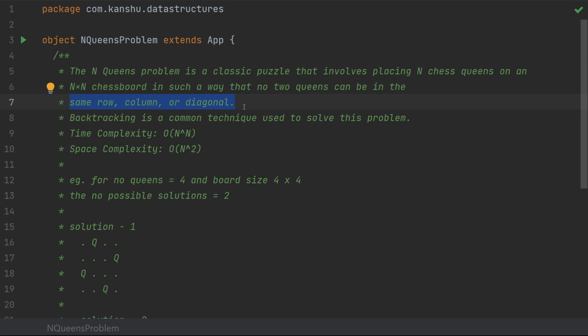The time complexity for backtracking depends on the number of recursive calls and the operations within each call. In the worst case scenario, the algorithm explores all possible combinations of queen placements. The number of recursive calls can be quite large, so it is upper bounded by O(n^n). Similarly, the space complexity depends on the size of the board. The board is represented as a 2D array of size n by n, which contributes to the space complexity as O(n^2).